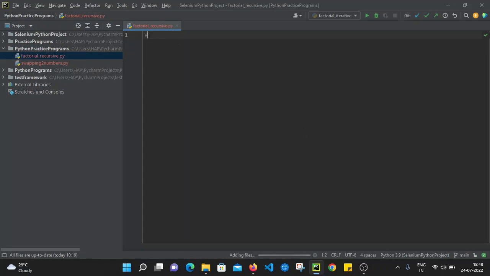For example, if you want to calculate 5 factorial, that is nothing but 5 into 4 into 3 into 2 into 1, which gives the value of 120. So this is how we calculate the factorial. Now let's do it by using recursion, or a recursive function. Recursion means calling the same function again and again. So I'm going to create one function, name it factorial, and it will accept the number for which we want to calculate the factorial.